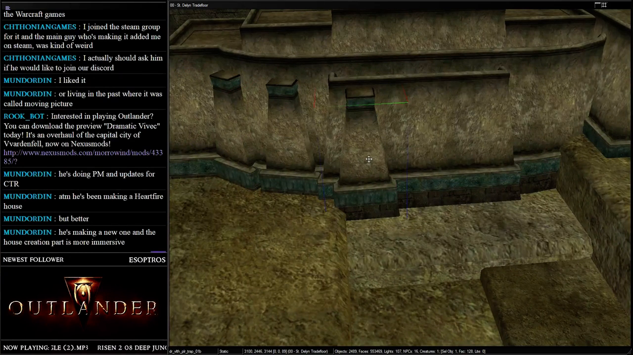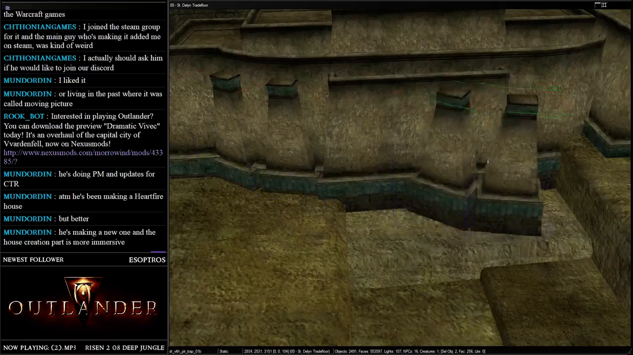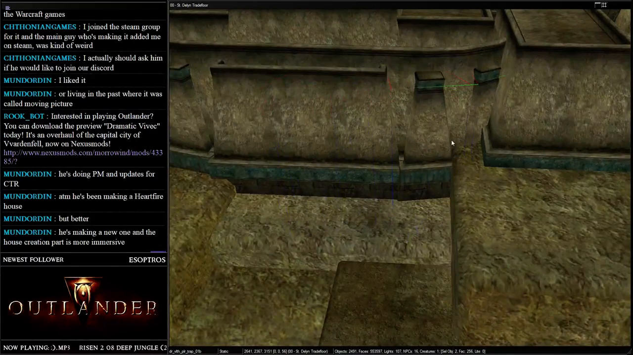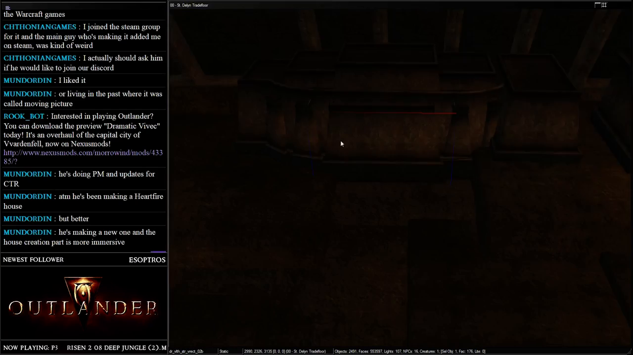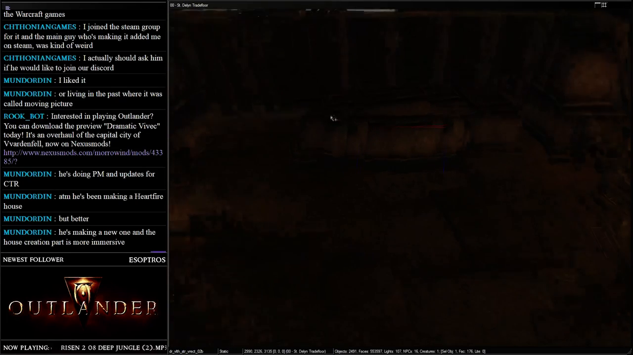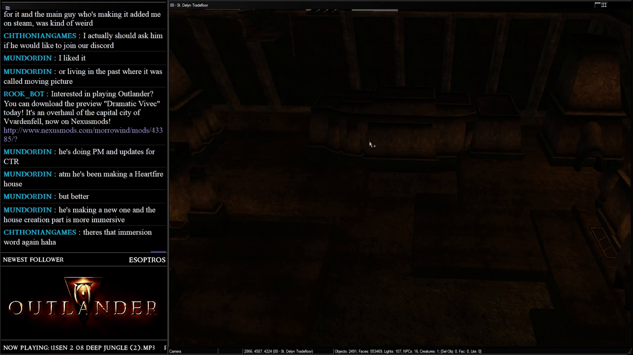He's making the new one, and the house creation part is more immersive. Does that mean, like, sweeping up cobwebs and stuff? I wonder what it would be like if he decided to make a dungeon or something. Because he's most known for the house mods that he's done.